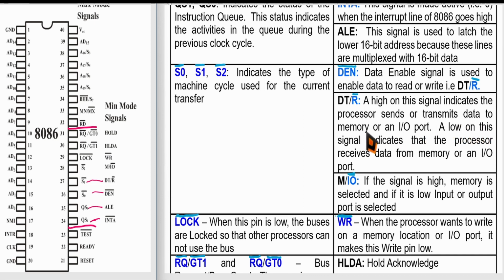So transmitting means from microprocessor to memory or IO port. Low on this pin indicates that the processor receives data from the memory. That is, the data transfer is from memory to microprocessor or from an IO port to processor. This signal or pin number 28 will act as memory or IO port indication signal. The processor makes this pin high when it is transferring data from the memory, and the processor makes this pin low when it is transferring data from the port.